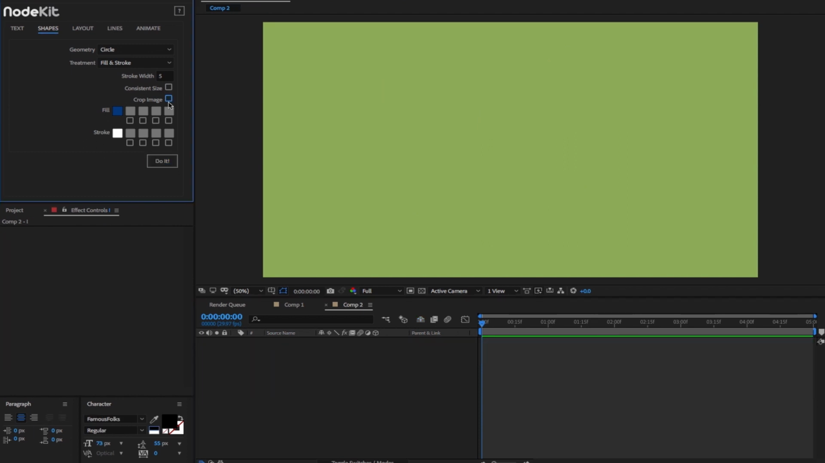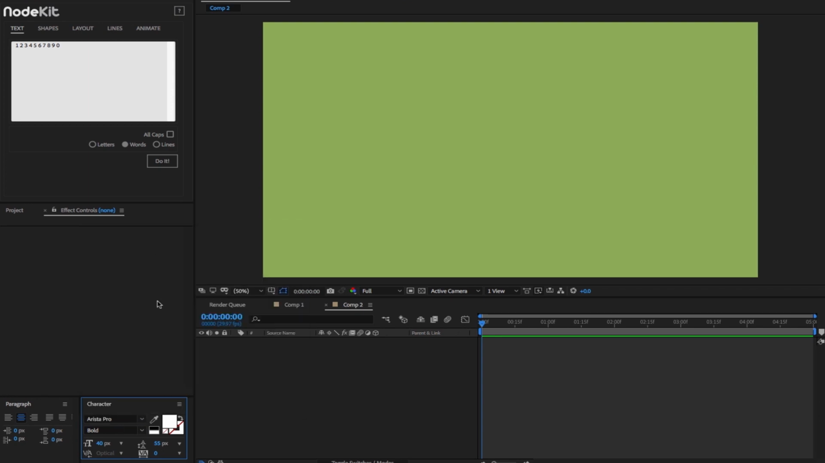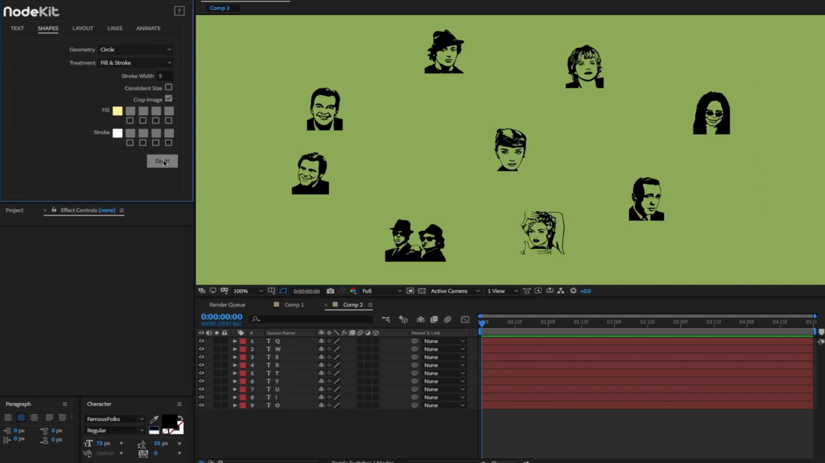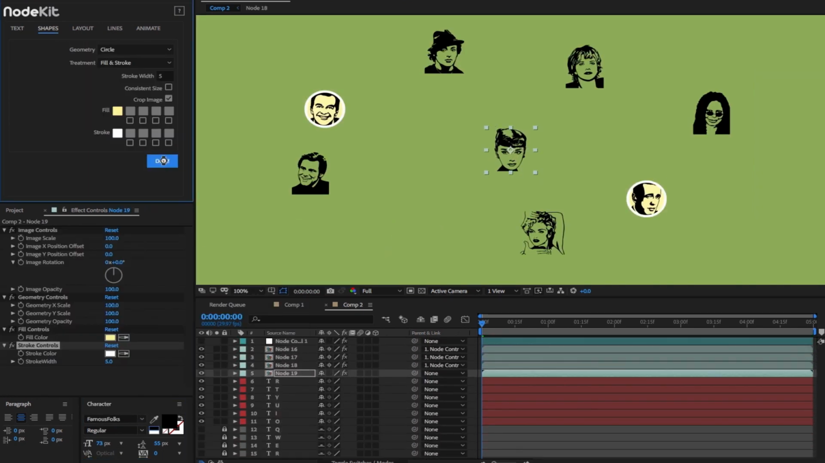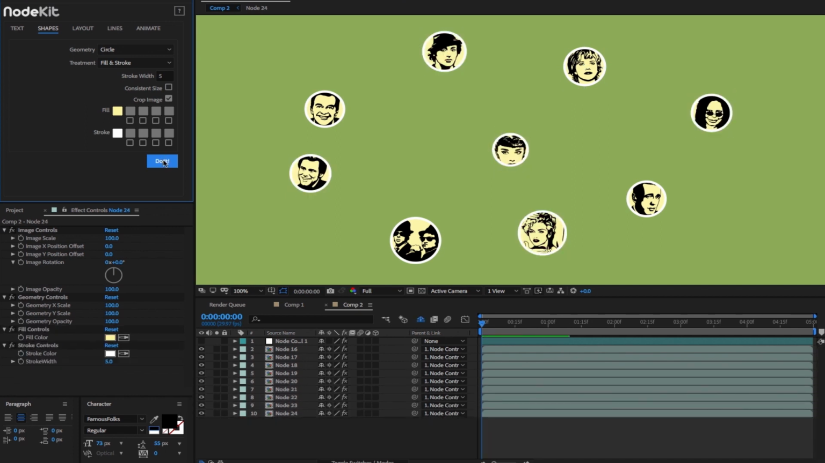Crop image is great for images you want to fill the node with. It will scale the shape to fit the layer's height or width, whichever is the smallest measurement. I'll give you a good example. We'll go back to text and get an image font and generate some layers using letters. Now if I go back to shapes and turn crop image on, it'll result in neatly fitting images inside the nodes.